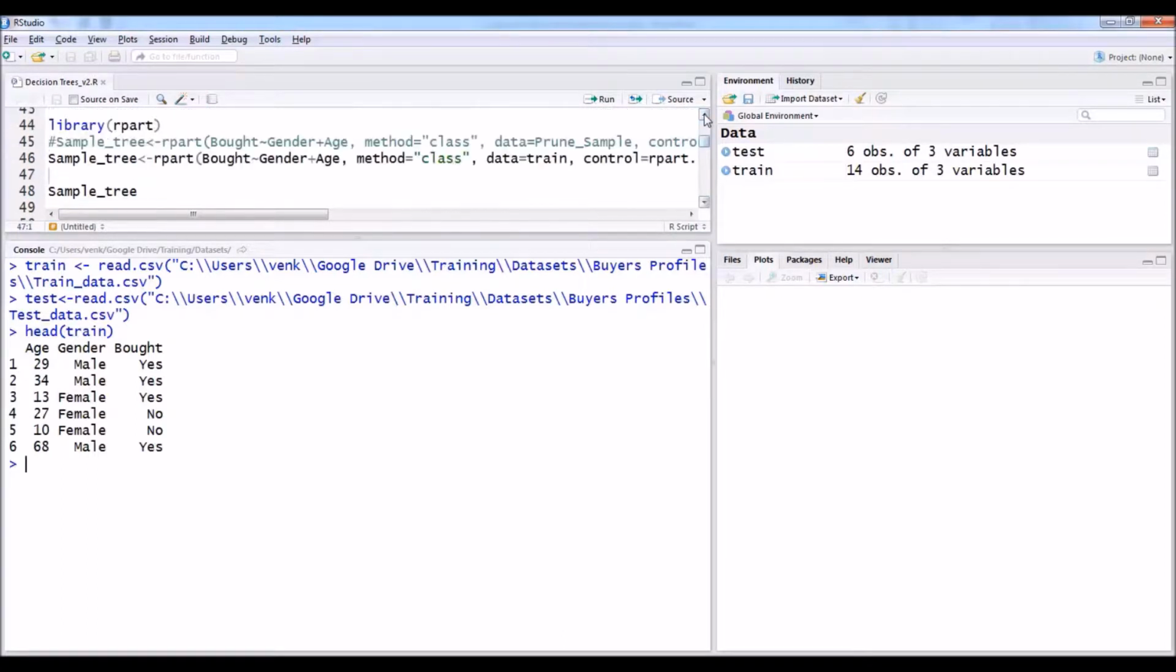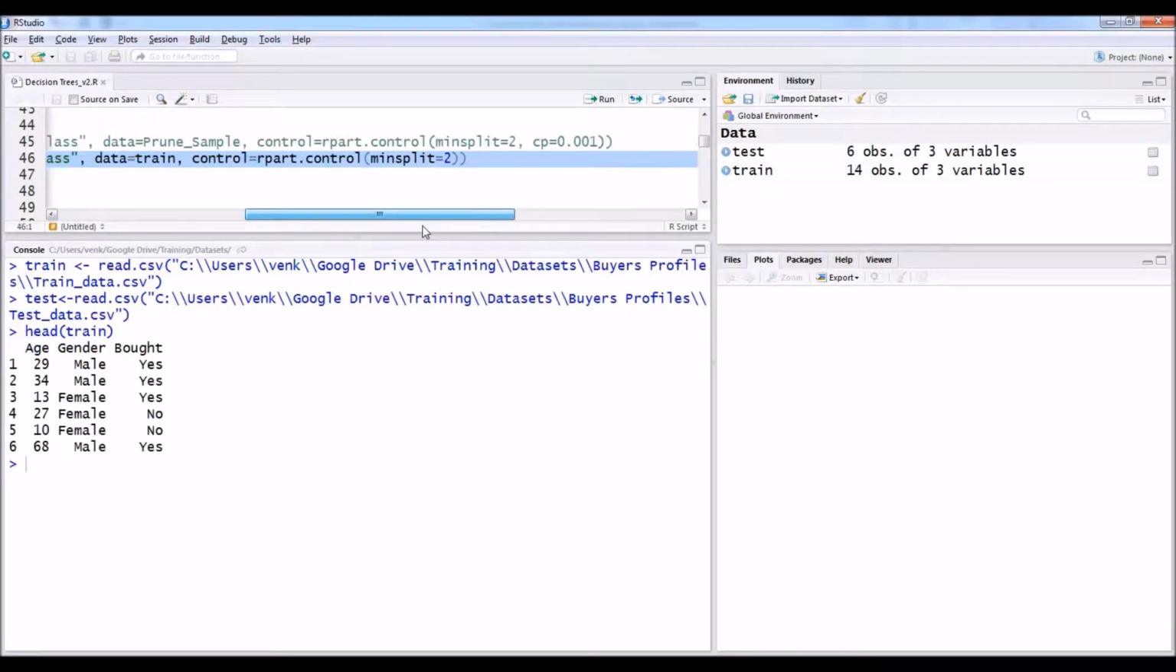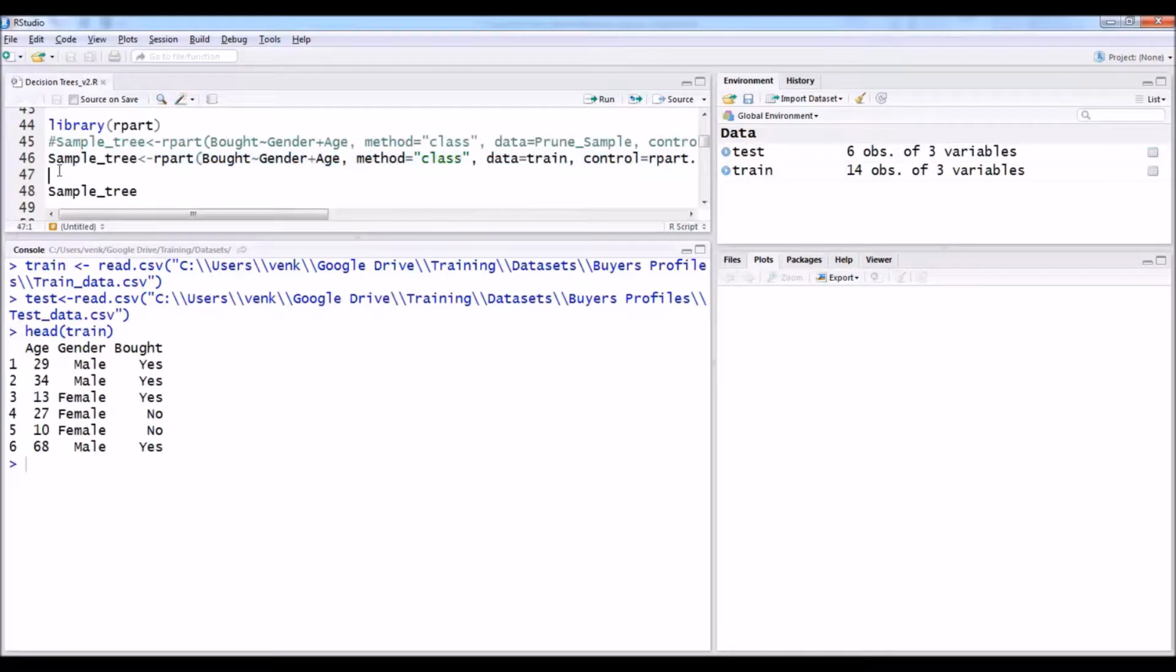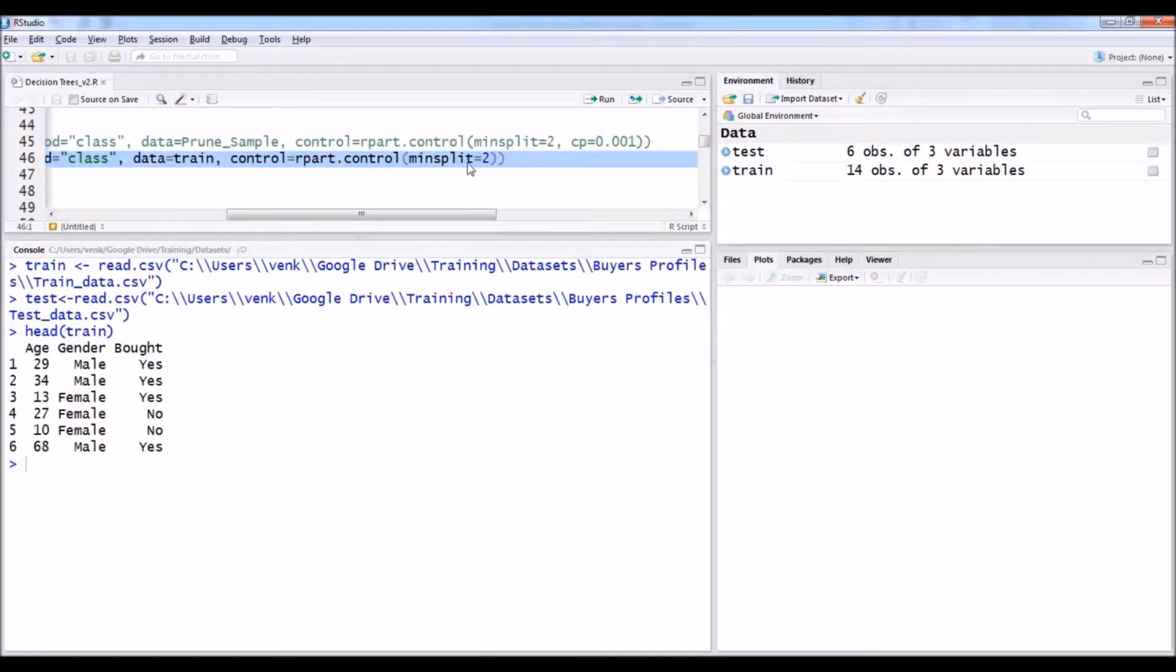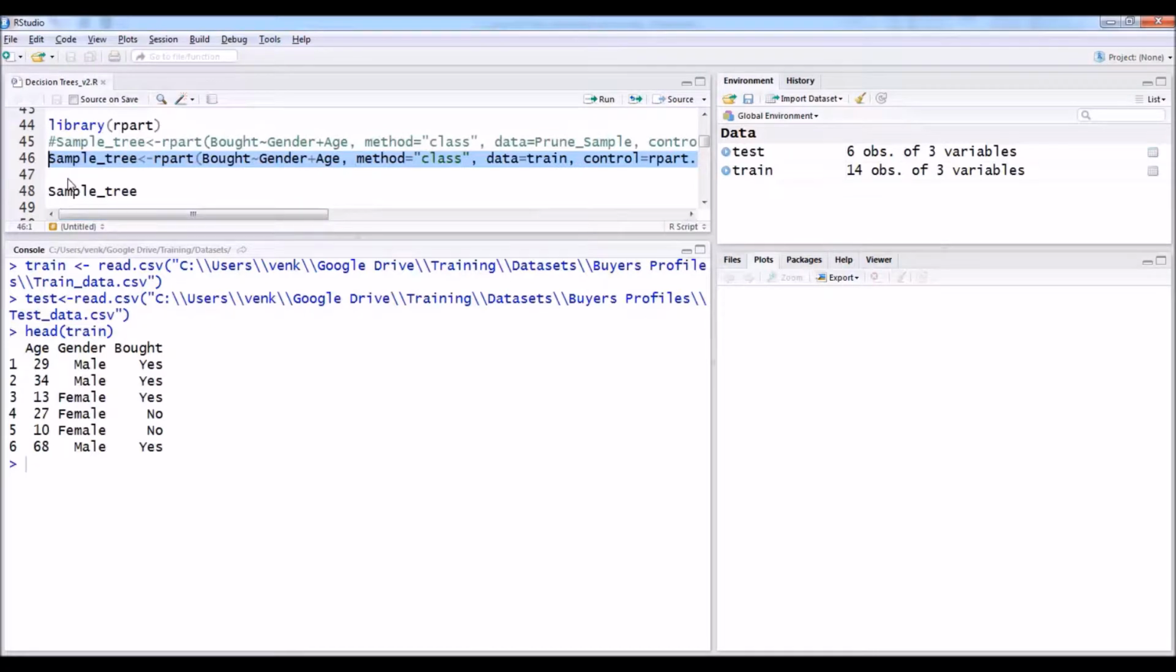Now let's build a decision tree to predict buying pattern based on profile variables like age and gender. The method is classification, and we control the minimum split, as we have mentioned in all the parameters. You might have observed the control min split is 2, because there are very few observations, we can afford to give it like this. Let us give min split equal to 2 and see what is happening.